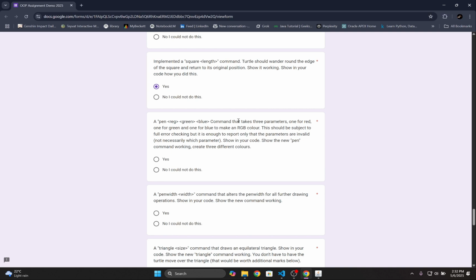One for red, one for green, and one for blue to make an actual color. This should be subject to full error checking, but it is enough to report only that the parameters are invalid, not necessarily which parameters. So in your code, is the new pen command working? Create three different colors. Okay, this one is also done.